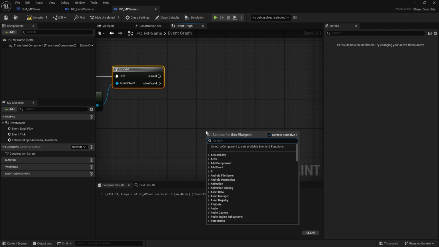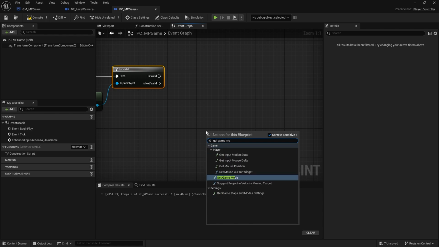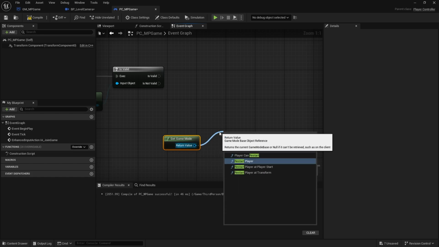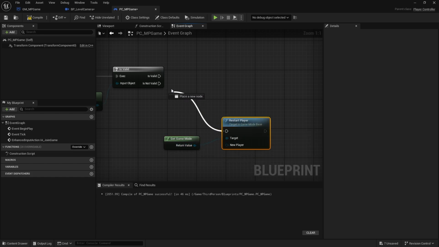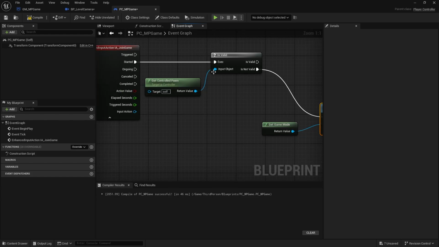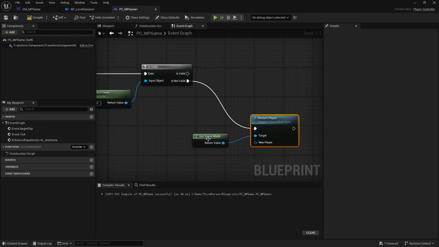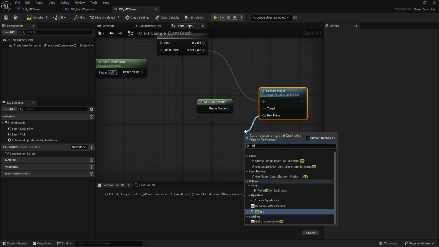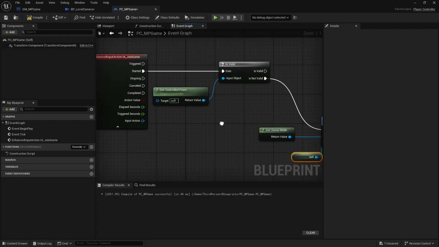So I'm going to do get game mode, and then from there, I want to do restart player. That goes if it is not valid, because we only want to do it if they haven't got a character already, a pawn. And this needs a new player, and this will be just self. So whichever controller is the one pushing this button.